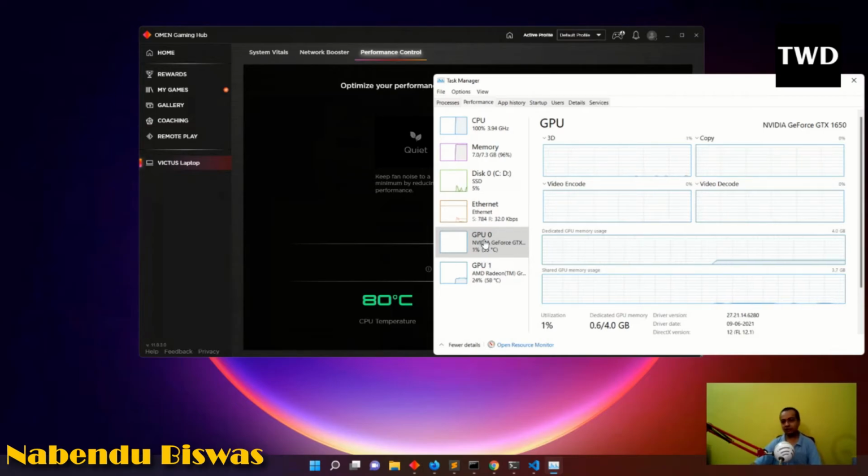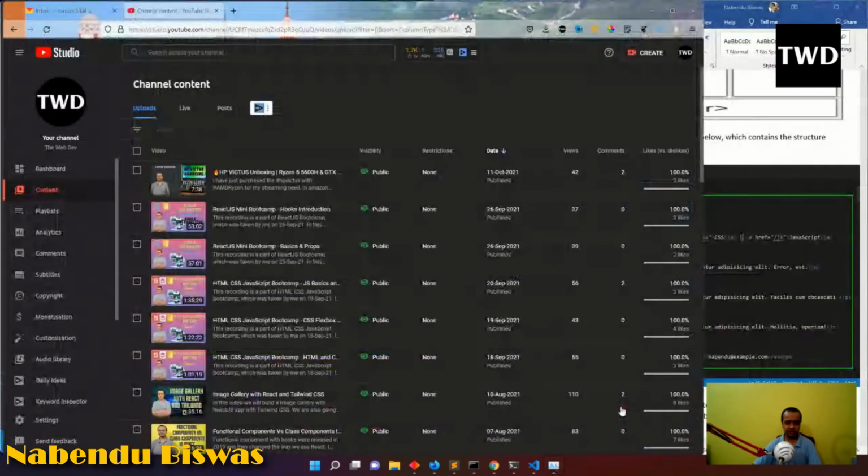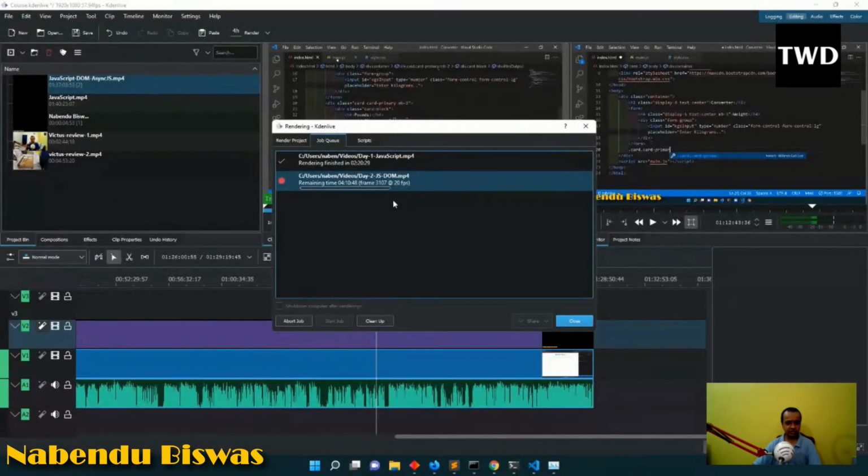But see, I will not render every time, so rendering is not even an issue for me. But during my daily use also, it is feeling very slow, which is bad. During rendering, Windows laptops have an issue. It will take a lot of time. So let me see how much time it will take. It is telling me it will take around 4 hours.